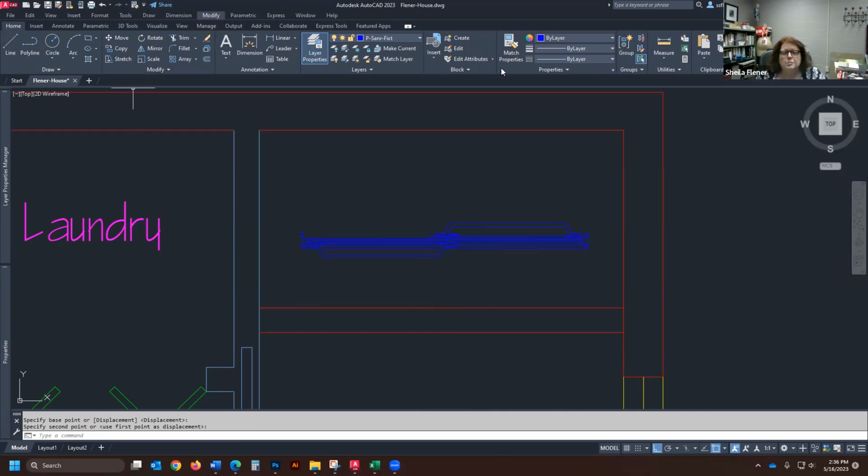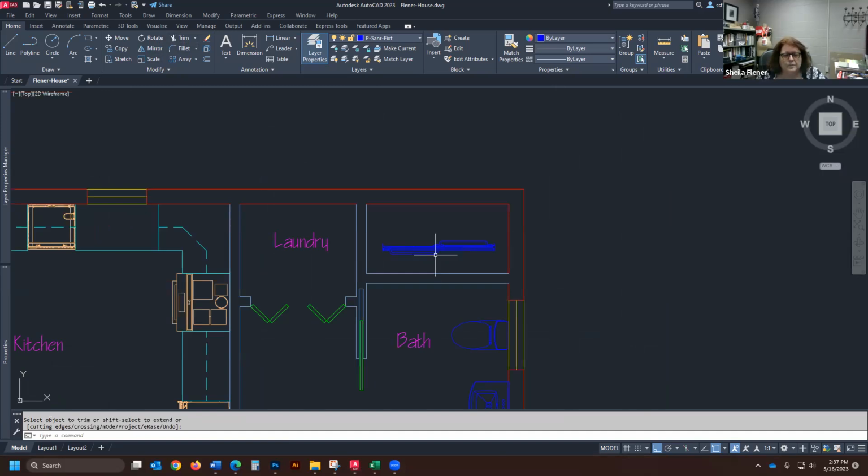So we get to use the match properties button. The match properties button is found here in properties. You click the match property button. You click the layer that is correct. Then you can click the layers that are incorrect. And it matches the properties of that wall. Now we're going to trim out where the wall meets the wall. Remember, we can't leave it attached like that.